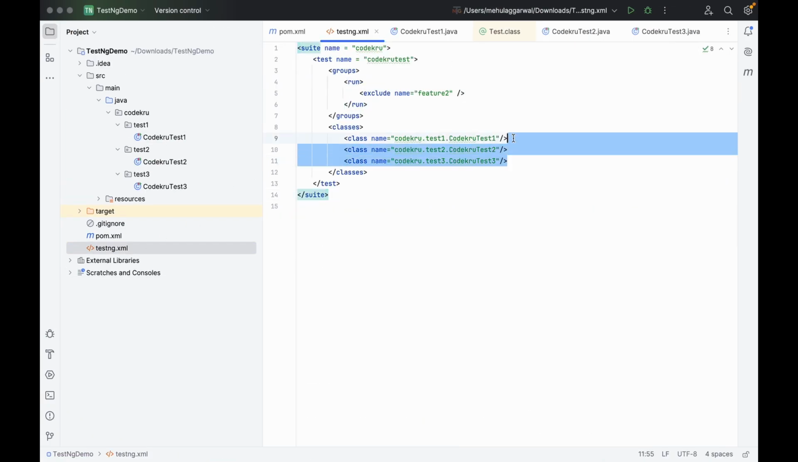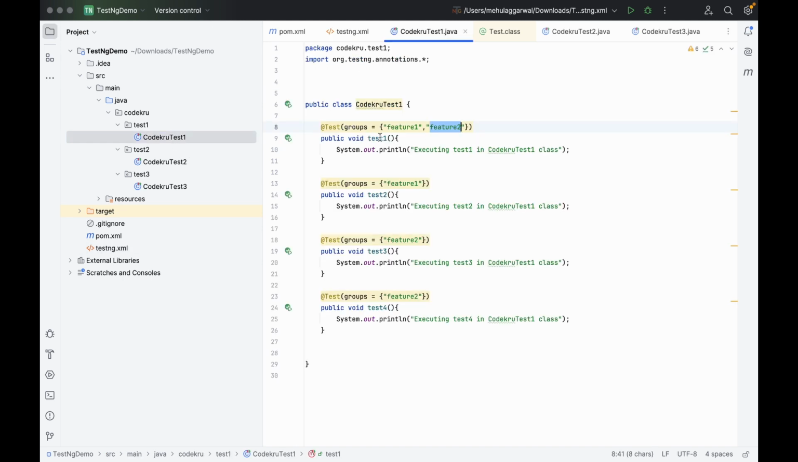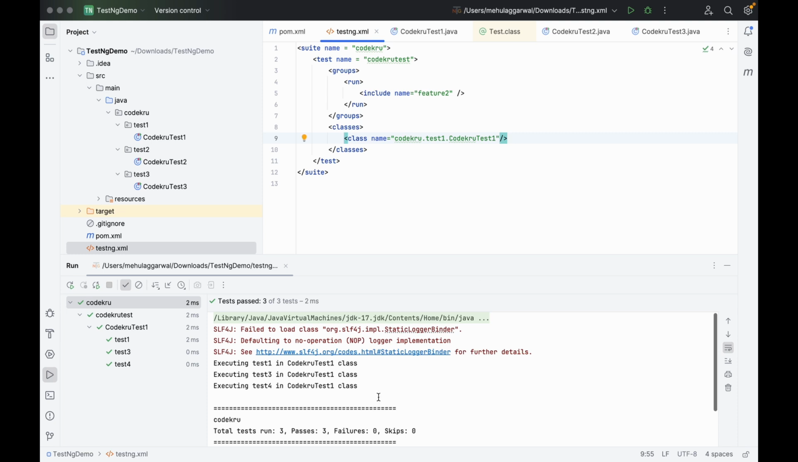Okay, so for simplicity, let's just remove these and change exclude to include. So what all cases will still be executed? As my test 1 belongs to both of the groups, feature 1 and feature 2, test 1 is going to execute because I am including feature 2 in the execution, then test 3 and then test 4. So let's just see. You can see, right, test 1, test 3 and test 4 were included in the execution.